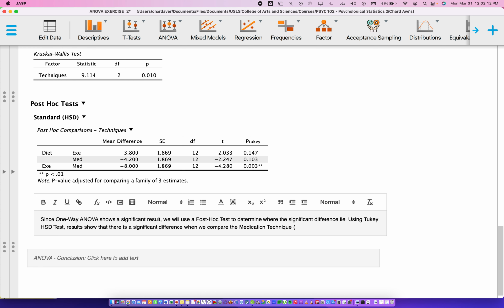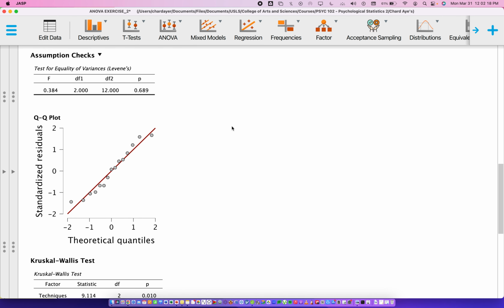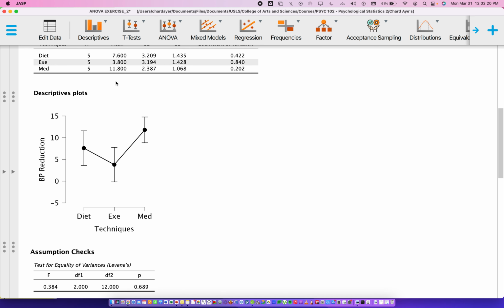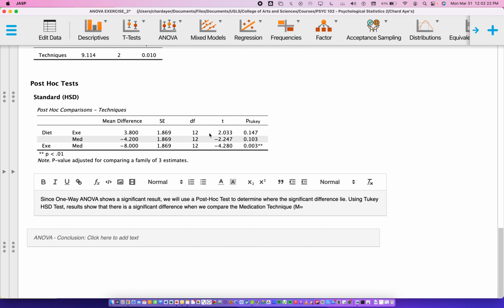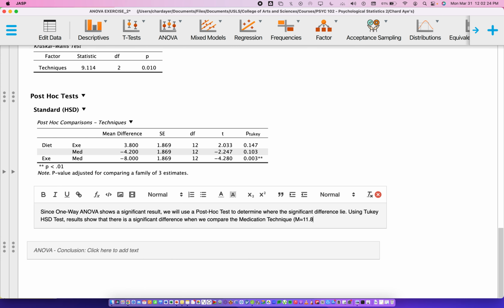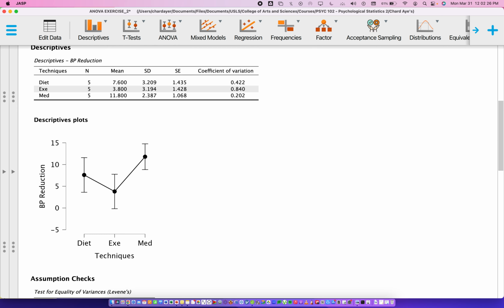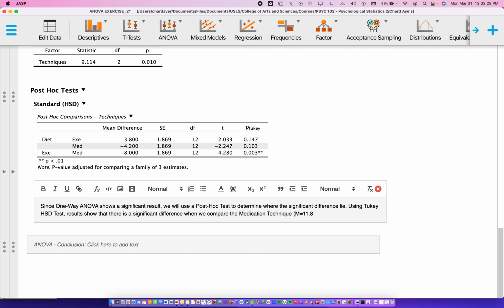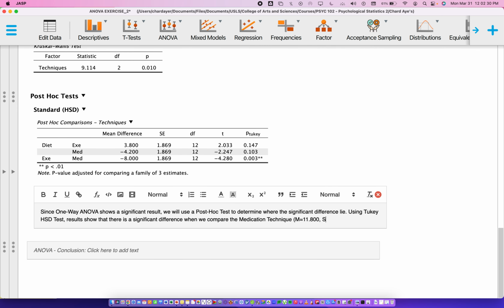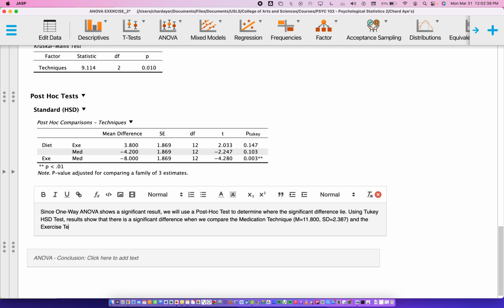Then after that, this is optional, you can add the mean and the SD of that technique. The medication's mean is 11.8. The SD is 2.387. Okay, let's do that. 11.8, SD is 2.387. And for the exercise technique, we're going to copy the mean.